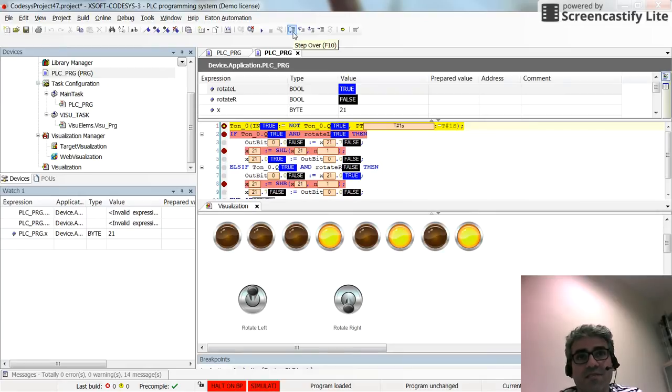If I click on step over, we will go to the next line of the code, and now you can see that the condition is true. Both of them are true. If I click on step into, the execution goes into the next line inside the if structure. Output will get the value from x.7, which is false. So step into, we will go to the next line.